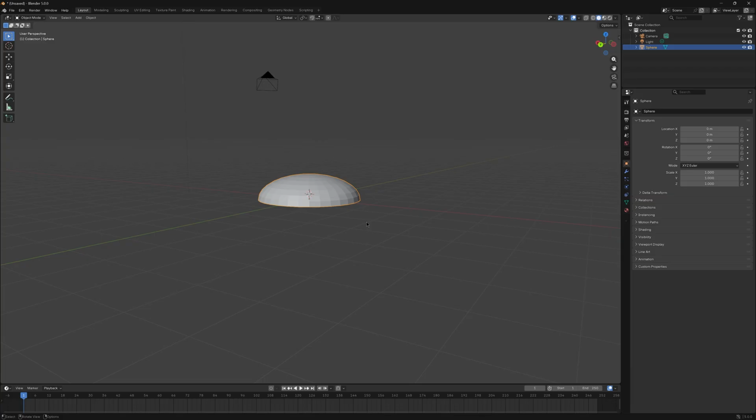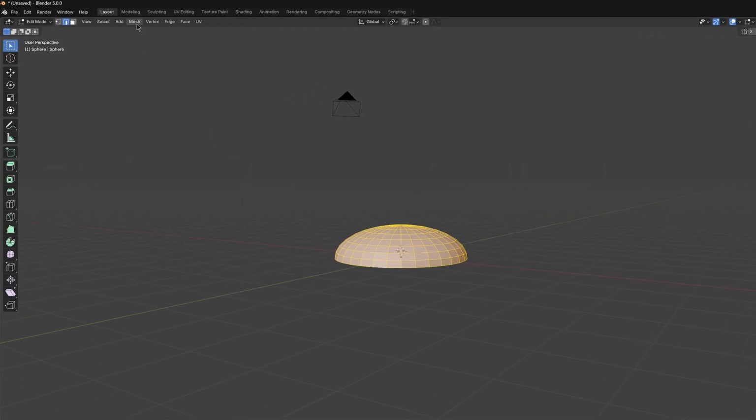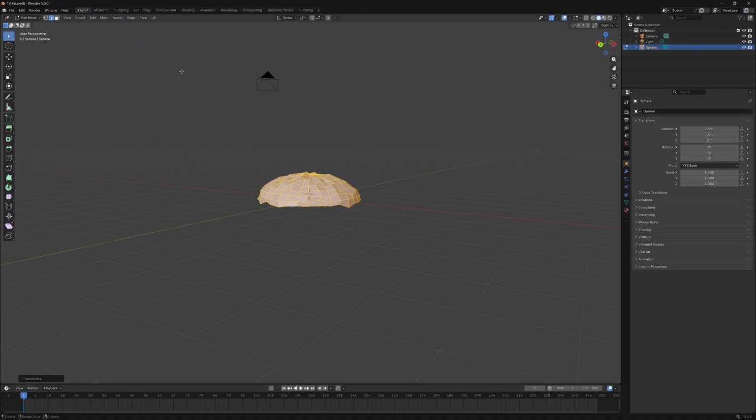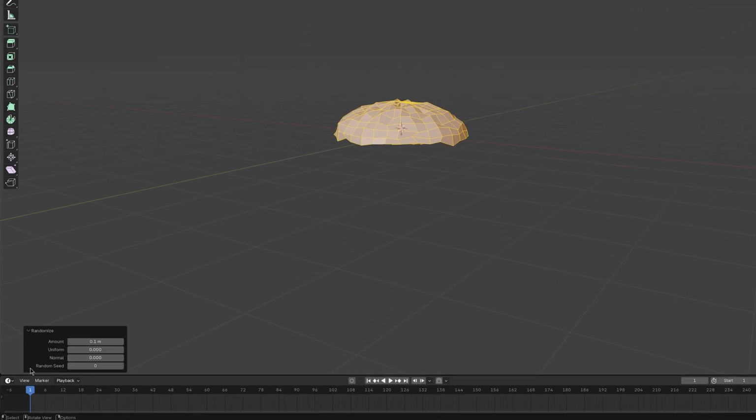To add some irregularity, hit Tab to switch back into Edit mode. Press A to select all vertices, then go back to the top of your screen and choose Mesh, then Transform, then Randomize. That will give your cookie a more realistic look, and you can always control how much randomness to apply by expanding the Randomize panel in the bottom left. The randomization amount is 0.1 m, which is good because a small amount makes it look bumpy, like real dough.